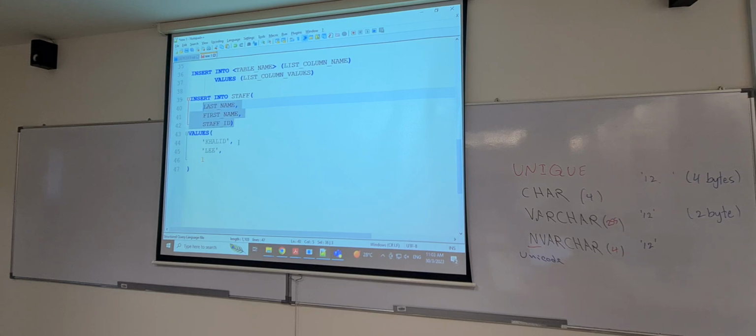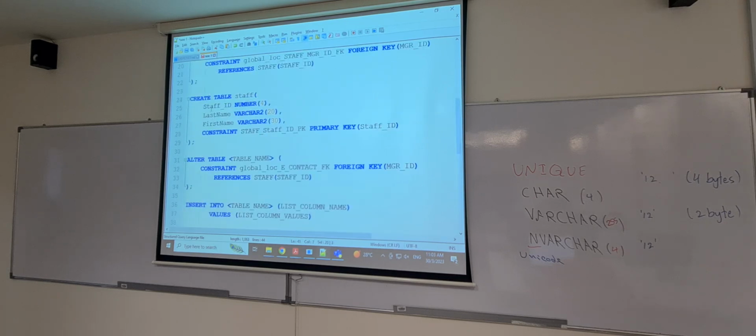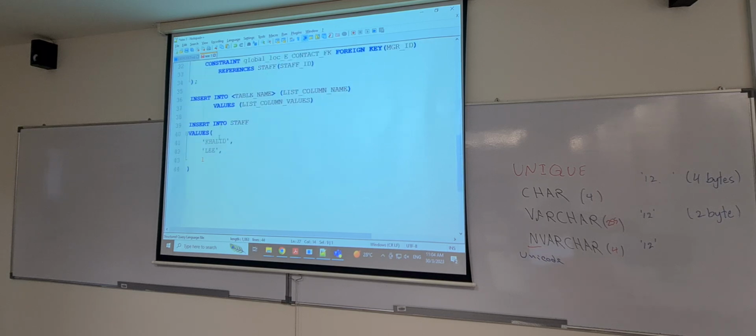What I'm saying, if you don't specify the column names and only push values this way, it's correct, but you have to be careful about the sequence of the columns. So here, the first column in my table is staff ID. Second is last name. Third is first name. That means you have to follow the order. So you have to provide staff ID first, then last name, then first name. This one's going to be wrong.